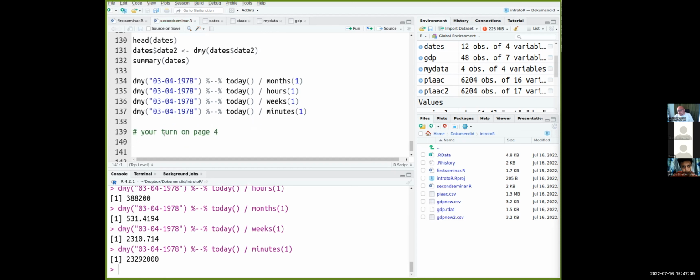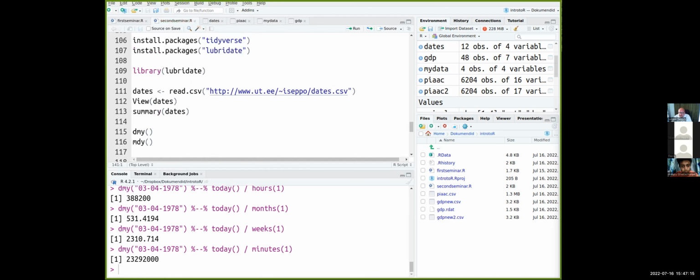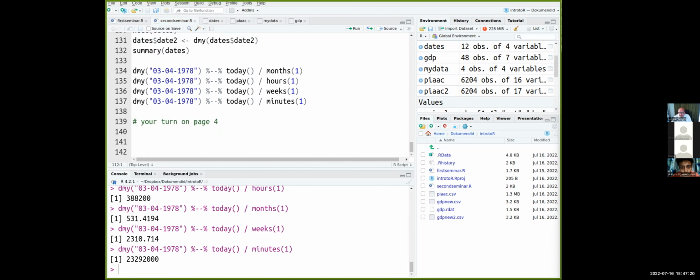Now you will mess it up. Believe me, you will mess it up. If you mess it up, then there is nothing else to do than to load this dates file again, but start it like this. Dates, date 3 is. And now look at the dates, date 3.